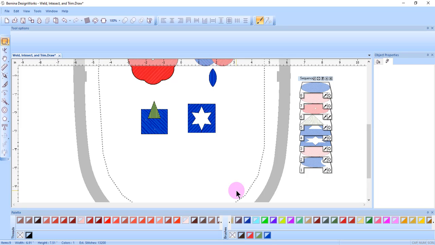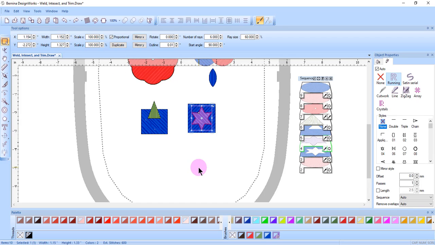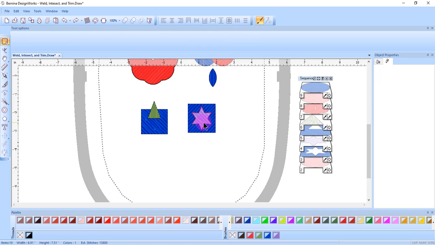With remove overlaps, the overlapping parts are not painted or stitched, but the vector images still exist as they were originally drawn as complete objects. So I'll undo to get back to just the two overlapping objects.